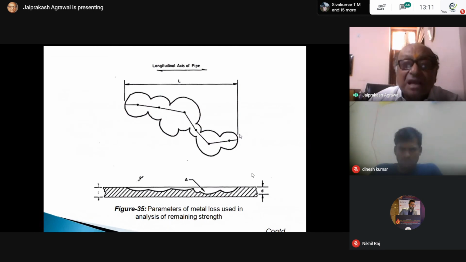The longitudinal axis of the pipe, this is from here to here, the deepest pit. So they will give you all the data. This is a cluster like that. So this way, the longitudinal axis of the pipe is L. So it will come as the length from here to here actually. You have to take it. They will give you all the data here: what is the length, so you have to take the length from here to here.